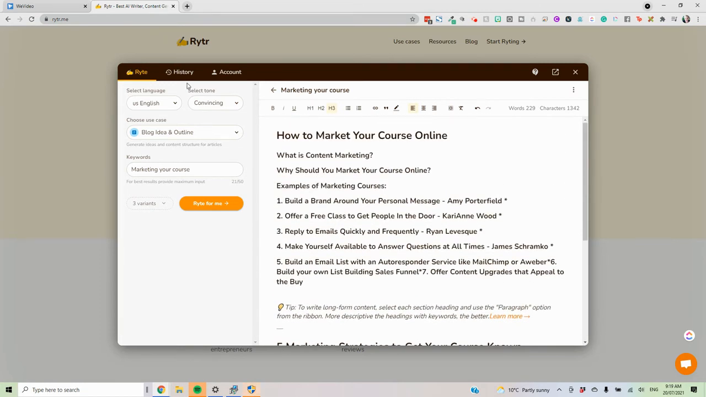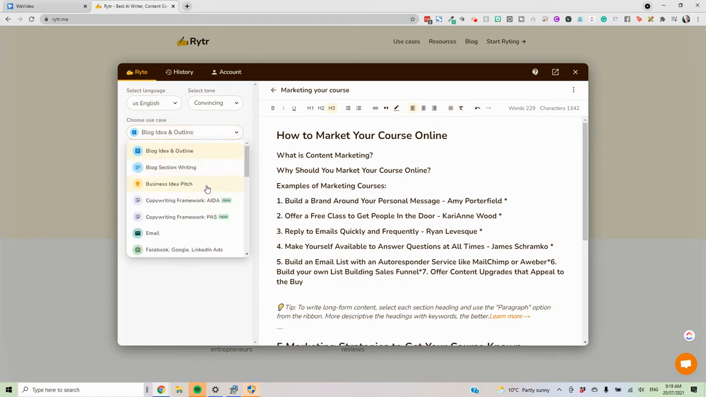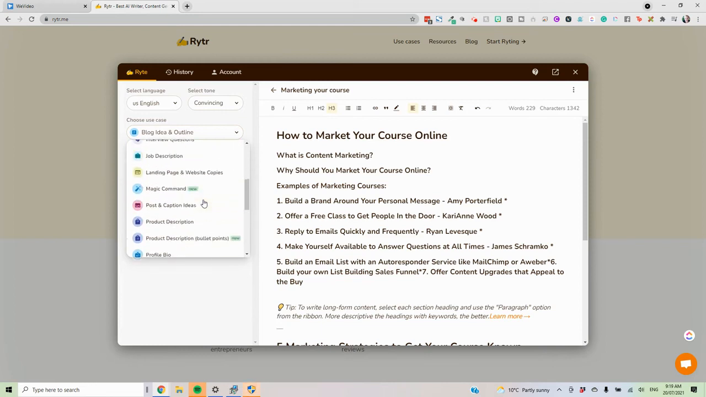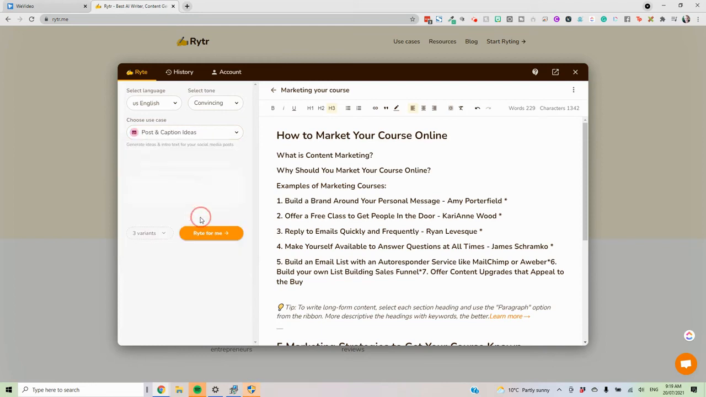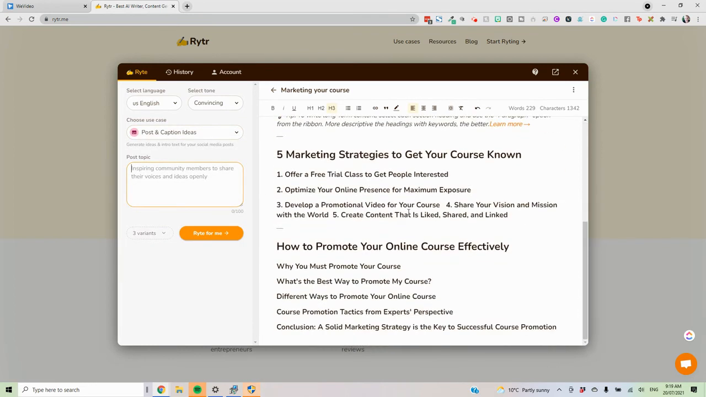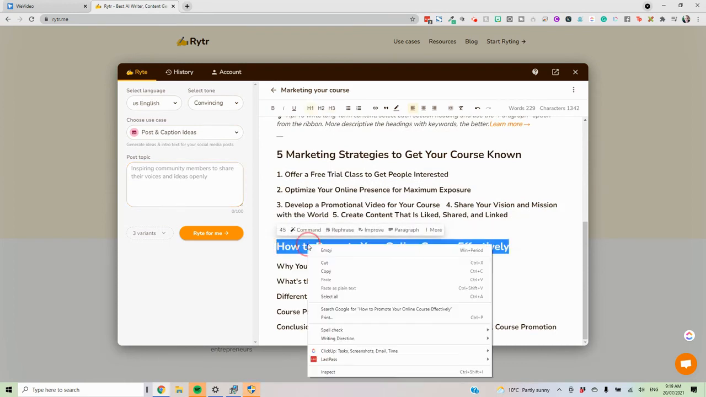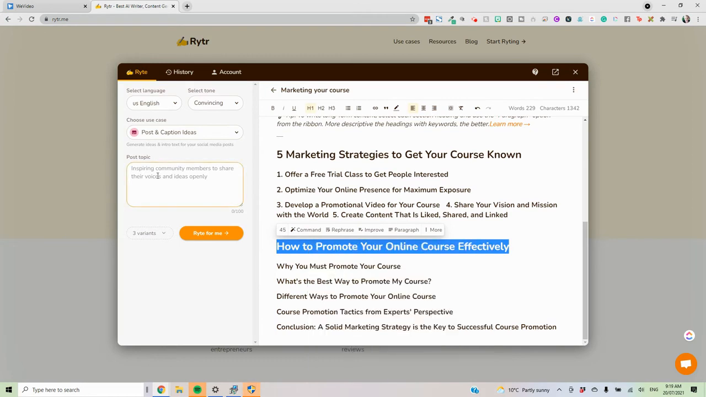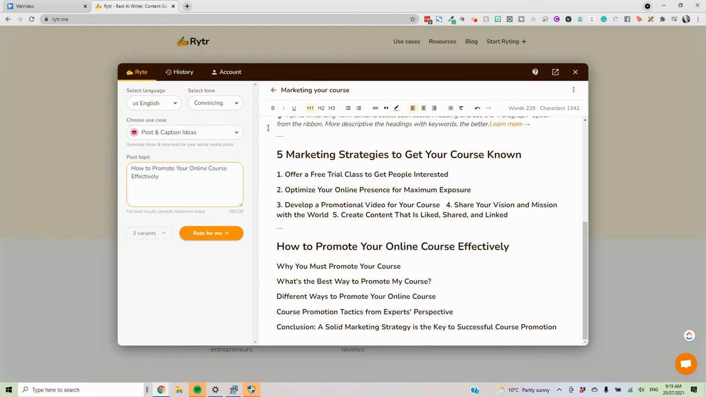Now, if we wanted to then change and look at starting writing some social posts, let's go down to some social posts and we'll show you how to do that along the way. So our post captions and ideas. So our post topic, let's take this how to promote your course effectively online and let's run with this one. And we'll grab that topic from there and then we're going to hit write for me.